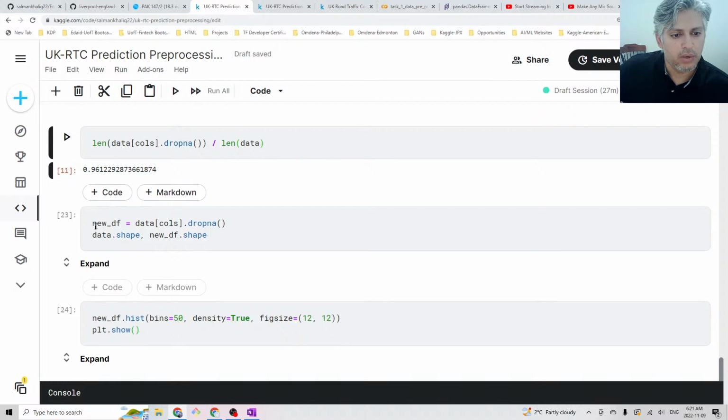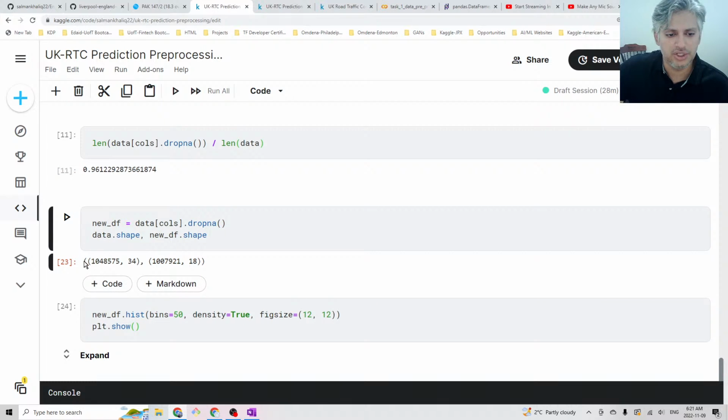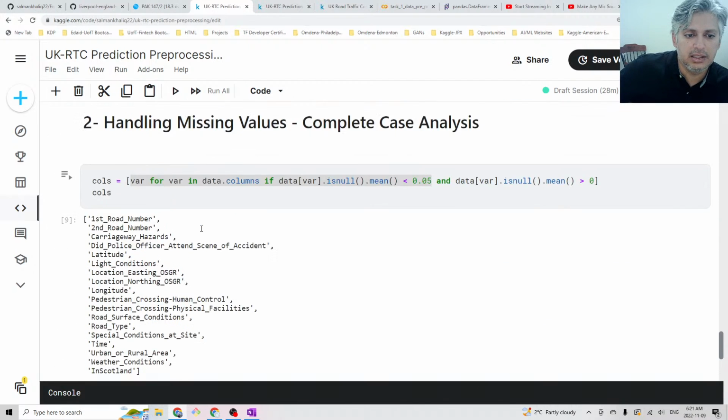Okay. Now what I'm going to do is drop those columns which I have already handled, and you can see the number of rows turned out to be from 1,048,000 to 1,007,000, which means we dropped about 41,000 values. Okay, which is fine. And here you can see that I got 30 from 34. I got 18 columns as well. That means we dropped some columns as well from here.